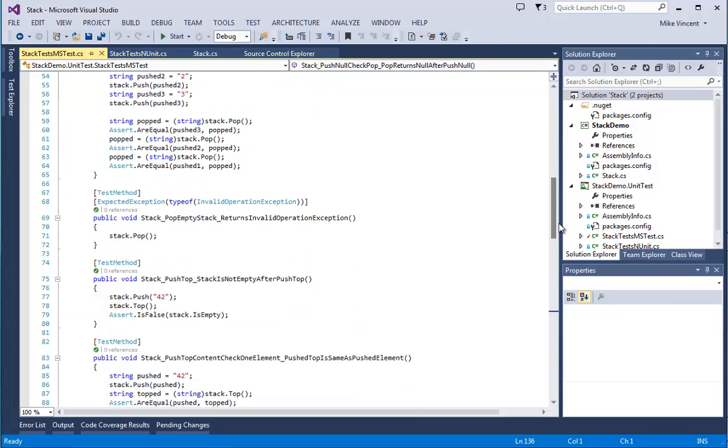We should be able to test for invalid operations, like if the stack is empty and we try to pop something off of it, it should return an invalid operation.